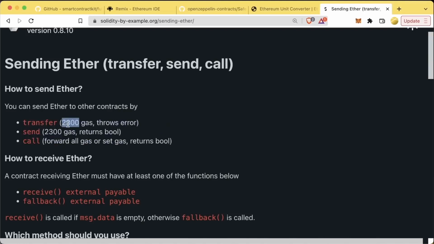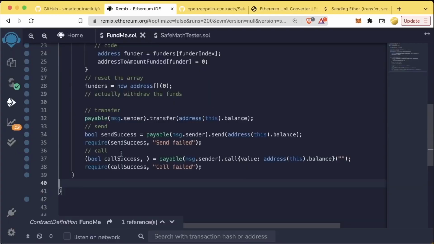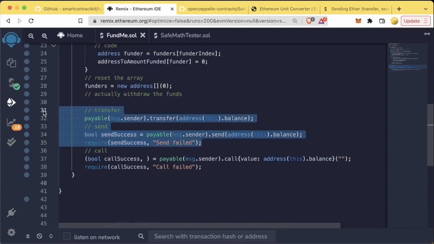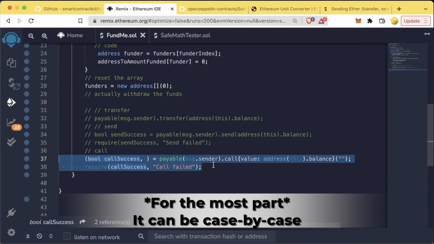Transfer has a maximum of 2300 gas and throws an error if it fails. Send has a maximum of 2300 gas, returns a Boolean if it fails. Call forwards all gas, so it doesn't have a capped gas, and similar to send, returns a Boolean if it is successful or if it fails. As of recording, right now, using call is the recommended way to actually send and receive Ethereum or your blockchain native token.